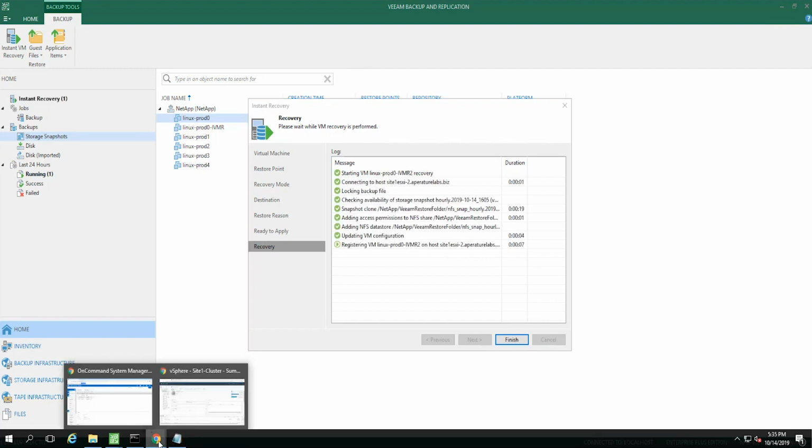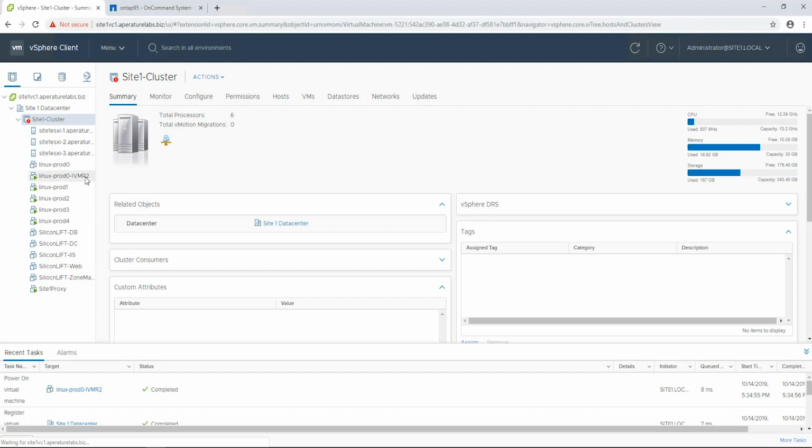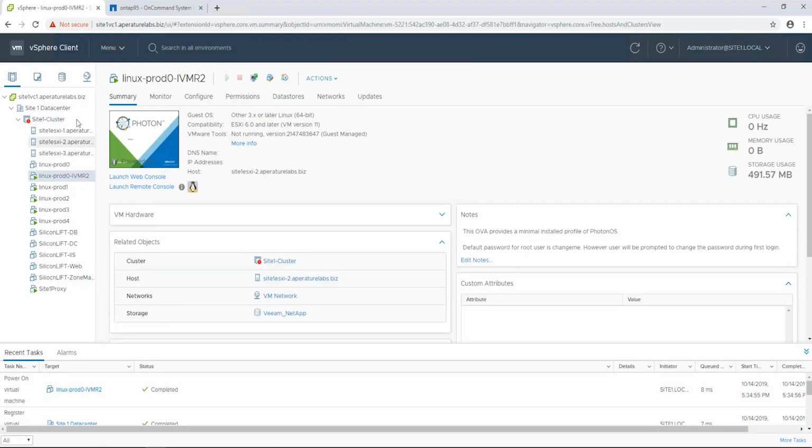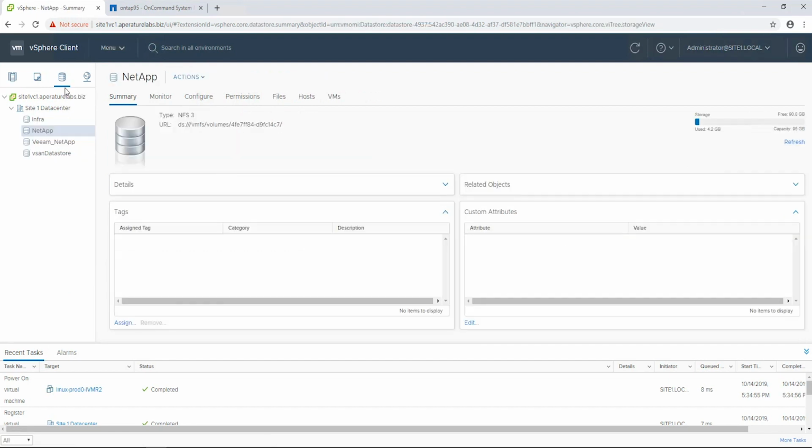Leveraging storage snapshots dramatically accelerates restores and eliminates the need to perform manual procedures. As you can see, the storage snapshot is cloned and mounted into VMware vSphere, and then the virtual machine is started from the storage snapshot.